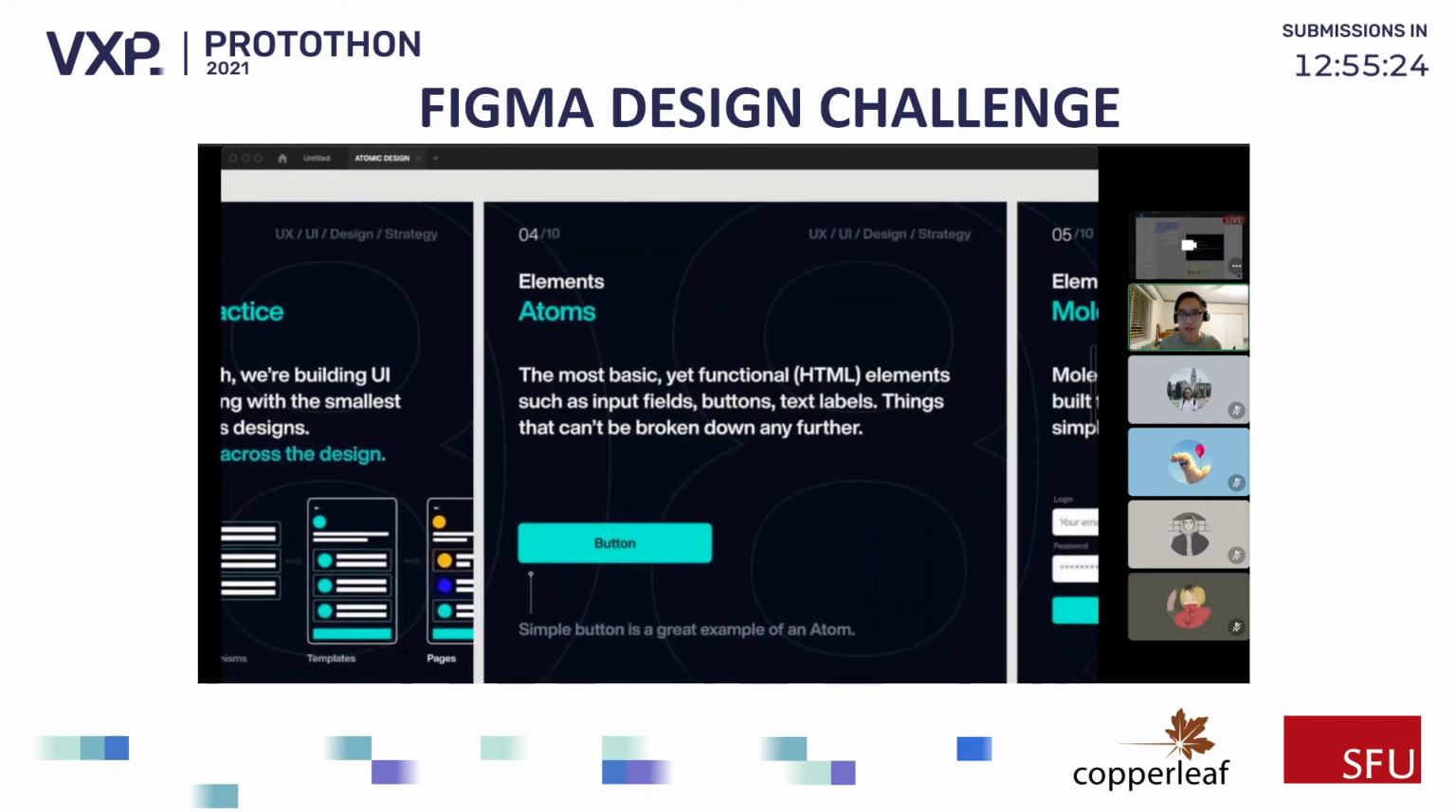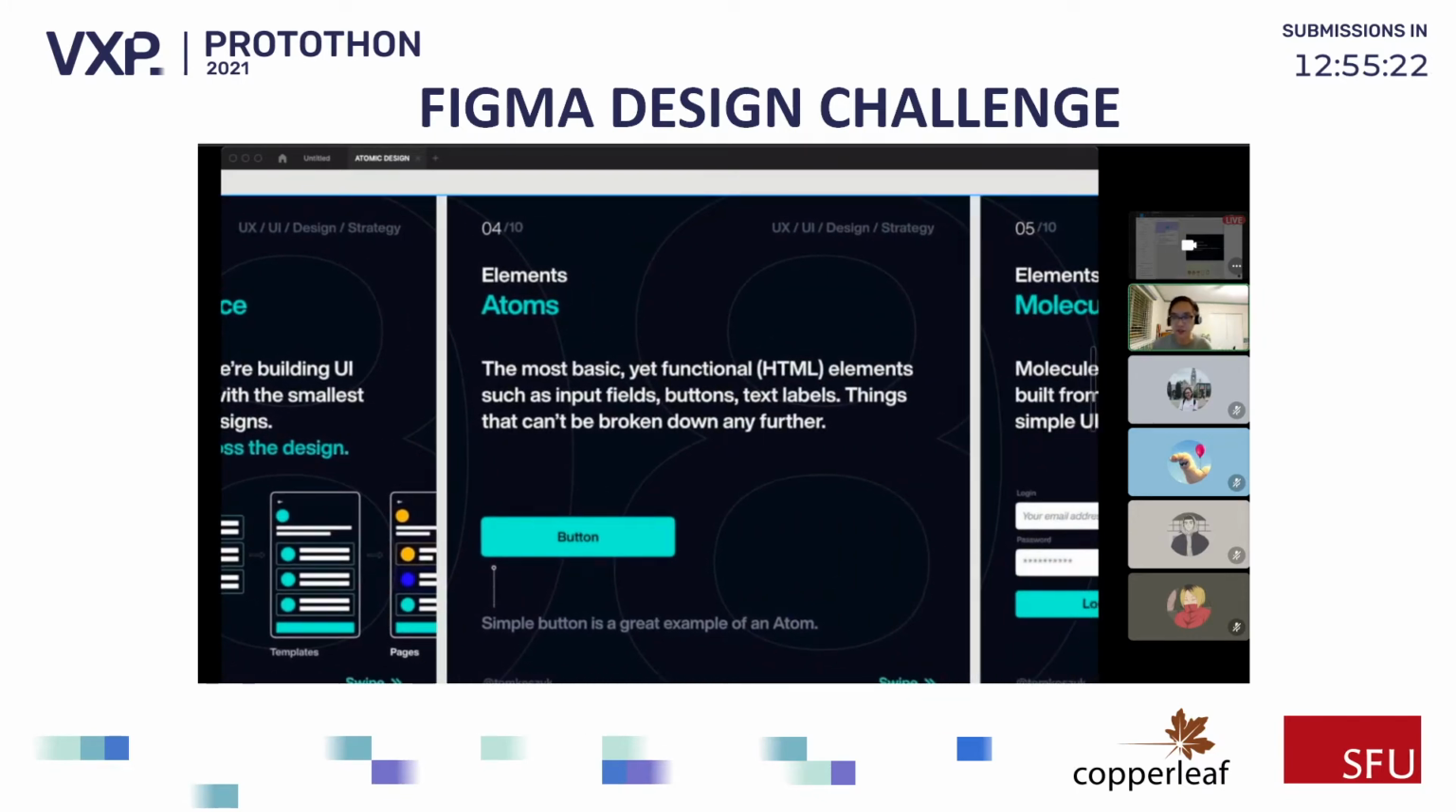So let's begin with the atom. This is the starting point to a web page. Let's say you're building a form field. Form fields usually have different fields to fill in: your username, maybe your first name, your last name, your birthday. Those are the beginning elements, and that's what you start with. That's how you start with an atom.